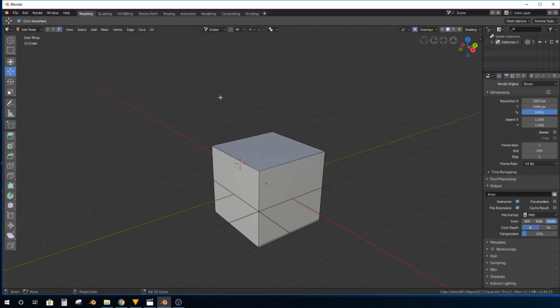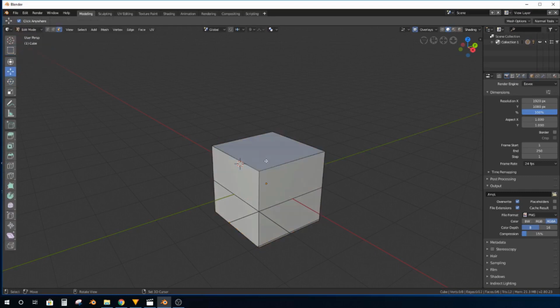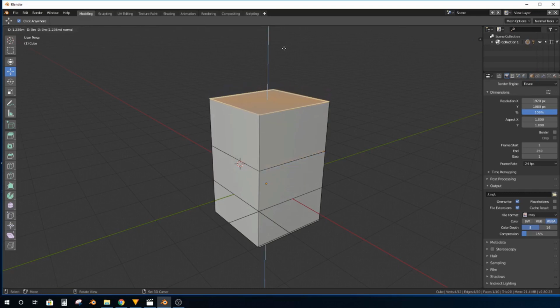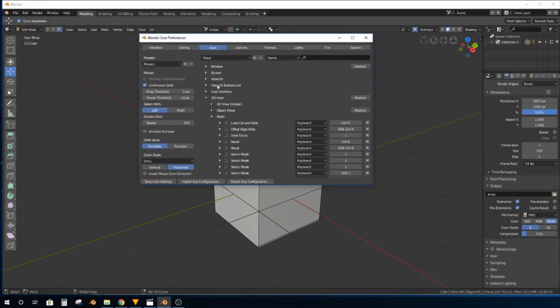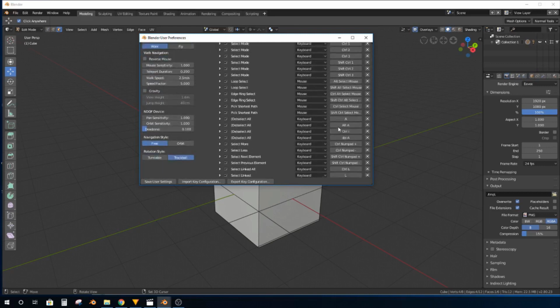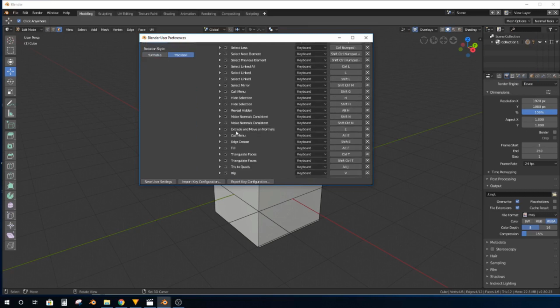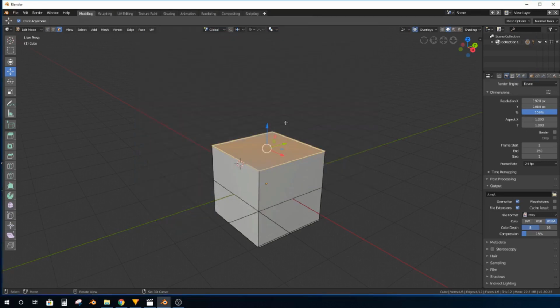Another thing I should mention is that we had these hotkeys set up in object mode, but when you go into edit mode, you'll run into issues where you hit E and you're extruding, for instance. So you'll go back into Edit, User Preferences, and then under 3D View, Mesh, you'll search for E, which is right here: Extrude and Move on Normals. Then you can just add the Ctrl modifier or whatever you like that works. And so now it's Ctrl E to extrude, and E will call up your rotate.